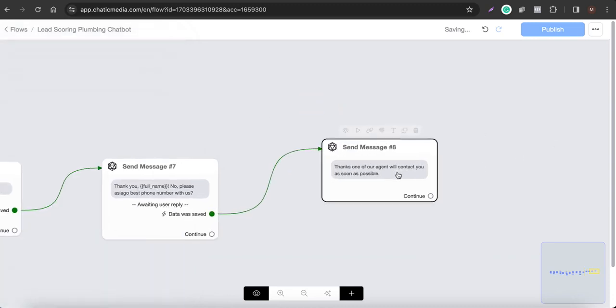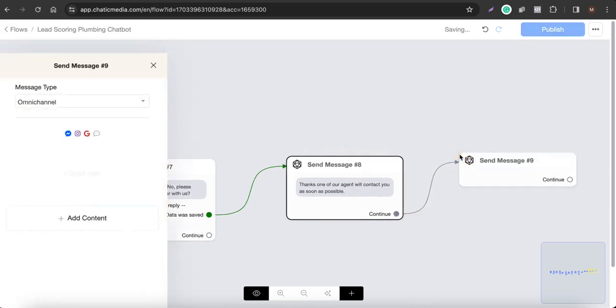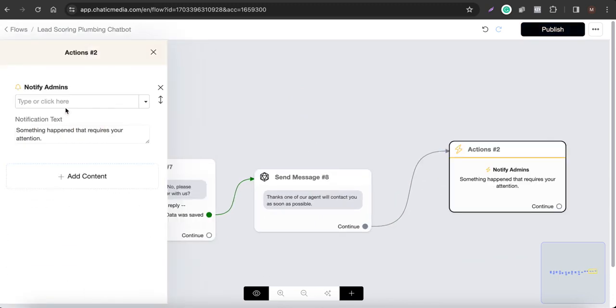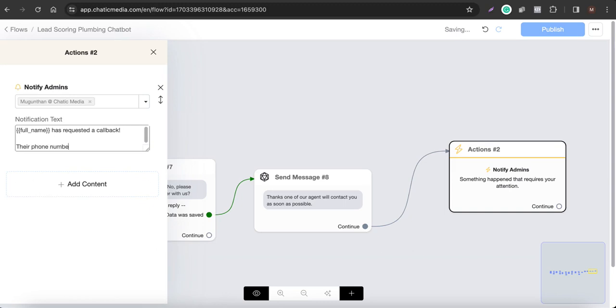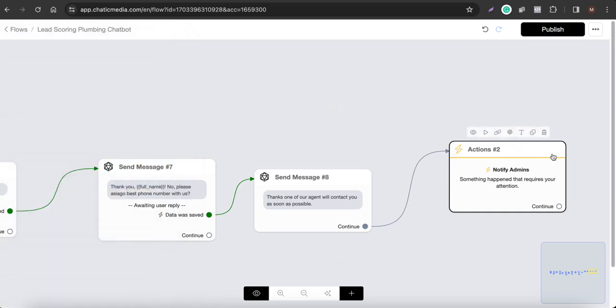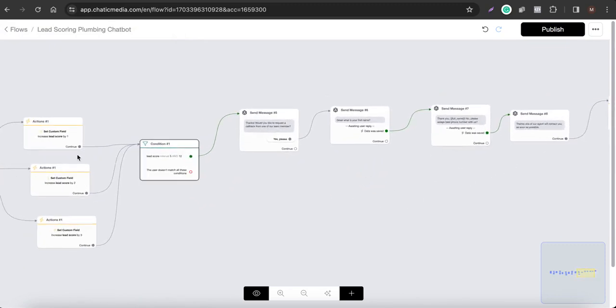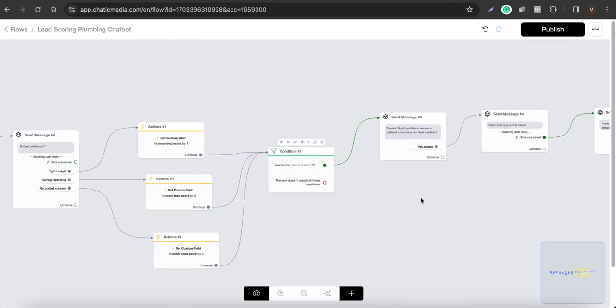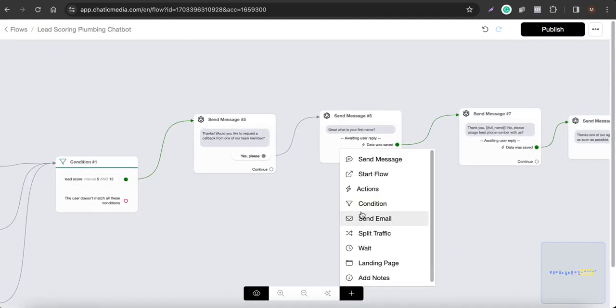So here what you can do is once you collect the details, notify the admins over here. Full name has requested a callback. Their phone number is, and here you can mention the phone number. So this will be sent as a notification to the agent as well, so they can check and call this particular number. Otherwise, let's say if their lead score is above 13, that means they're a hot lead.